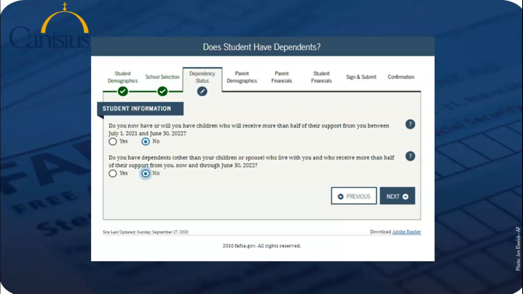The next question is, do you have dependents other than your children or spouse who live with you and who receive more than half of their support from you now and through June 30th, 2022? Again, I am going to be using this as a dependent student, so I am answering no to both of these questions.